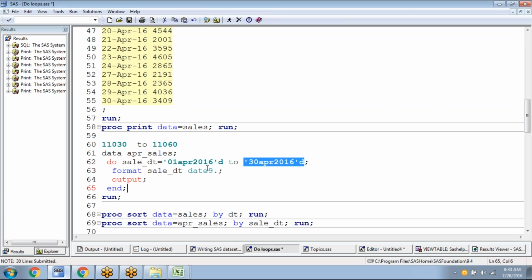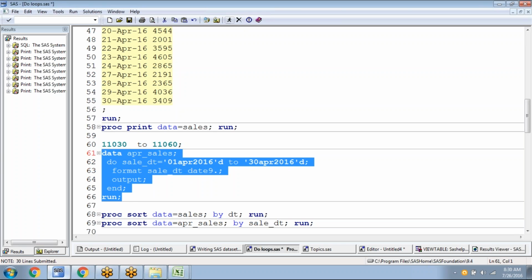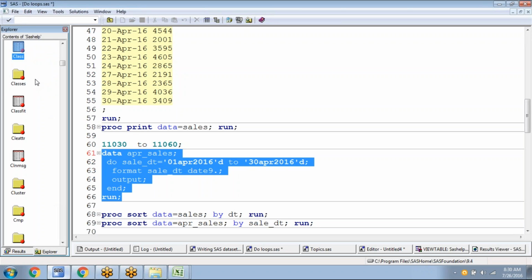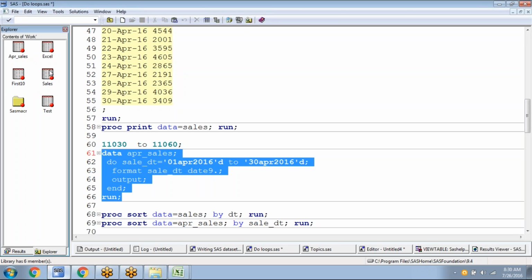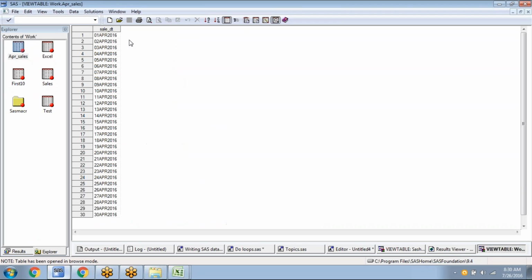The same concept. It will check whether 11,030 is less than or equal to 11,060. If it is less, it will go inside the loop and execute. What is the value that we have inside the loop? I am formatting the sale date, because in my output I want to format the values, so I am using a format statement. Now if I execute this, it creates a data set called April_sales, in which you will have all the date values from 1st April to 30th April.